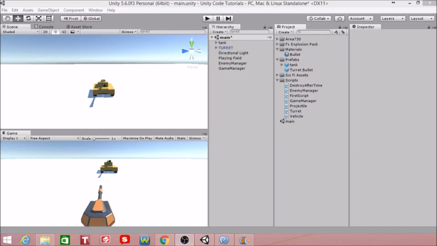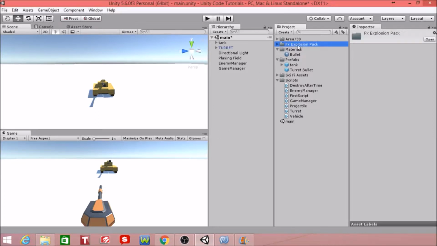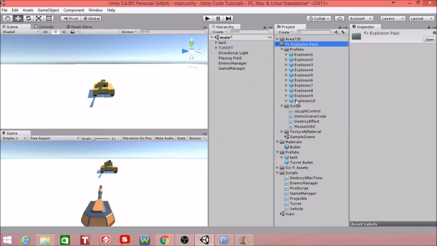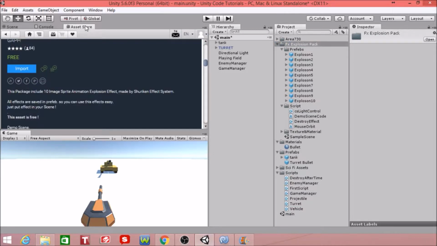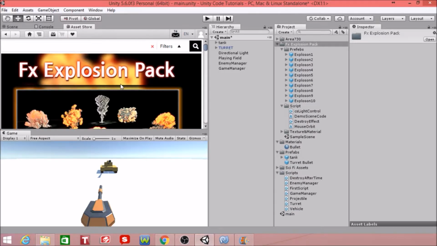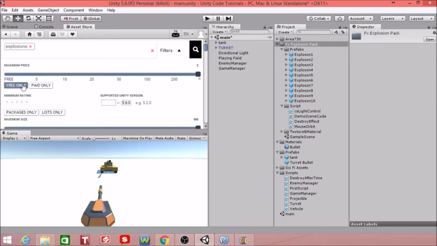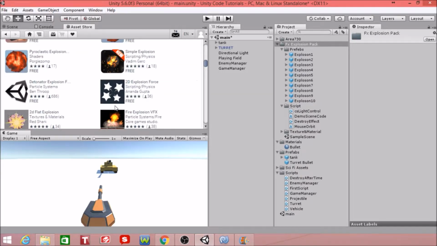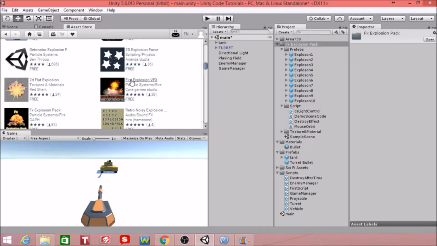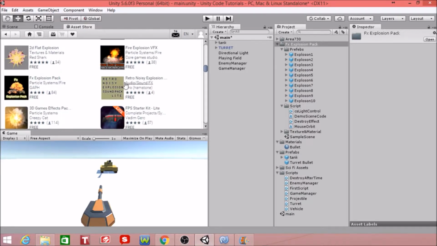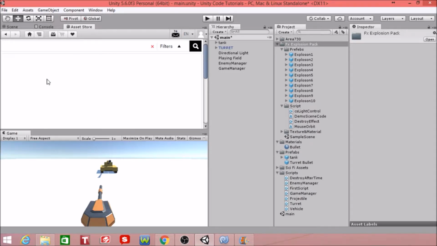But moving forward, so what you're going to want to do is get these FX explosion pack prefabs. Has all kinds of cool explosions. So what you want to do is go to the asset store, and I'll show you what I did. All I did was search for explosions, free only, and if you come down here you're going to see fire explosion. Wait a minute, that's not it. No, FX explosion pack. Click that.